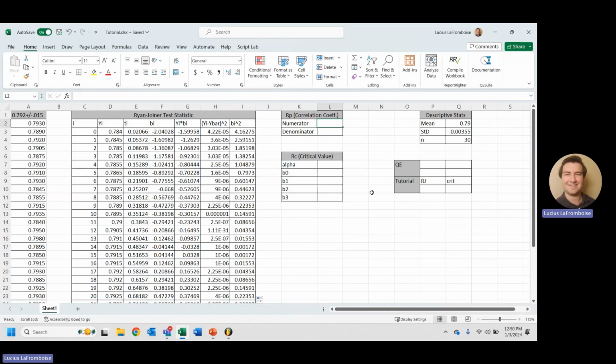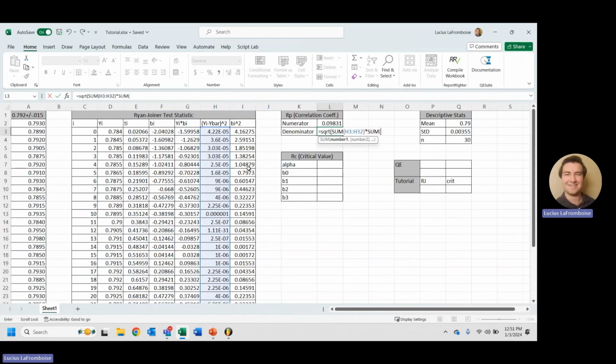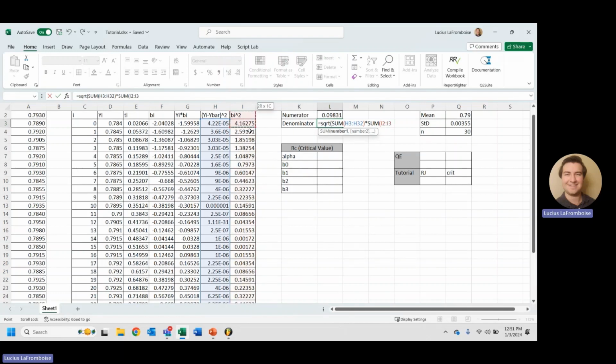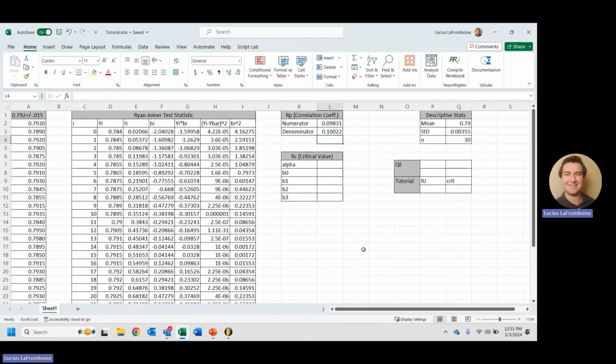Now we're ready to start collecting our correlation coefficient. So the numerator is just the sum of that yi times bi column. Perfect. Our denominator gets a little more complicated, so it's going to be square root, open your parentheses, then it's going to be sum. And the first sum we're going to do is the yi minus y bar squared. Then we multiply that by another sum, and that's our bi squared column. Close parentheses and close one more time, and enter.